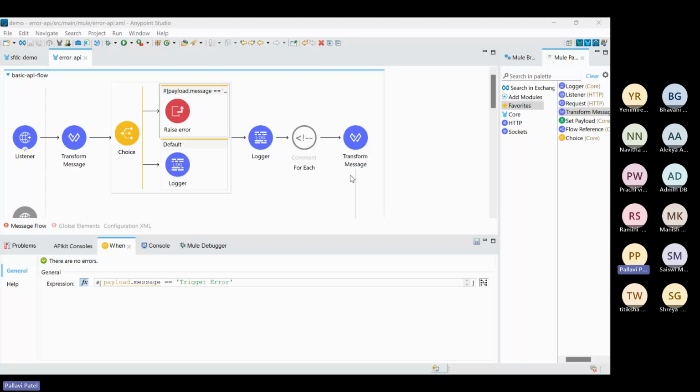So there are different types of errors in MuleSoft. When we are developing our Mule API, sometimes a system error can be raised, sometimes an application error, sometimes a messaging error. I will show you in the flow also.